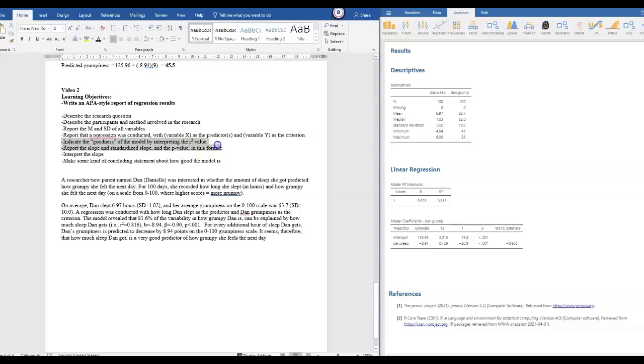The very first thing that you do when interpreting the numbers of the regression result is cite and then interpret the R-squared value. We do it like this. Recall that R-squared is right here. 81.6% of the variability in how grumpy Dan is can be explained by how much sleep Dan gets. Okay. And then you put in brackets, i.e. R-squared equals 0.816. And then after that, you simply report the slope, the standardized slope, and the p-value, right?